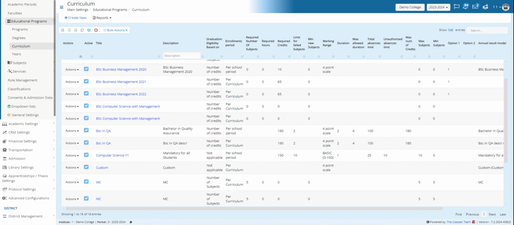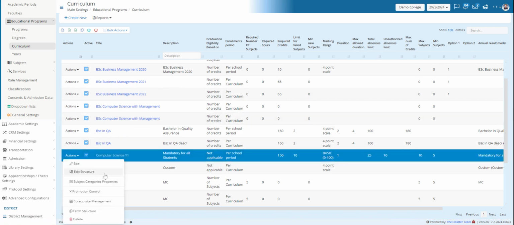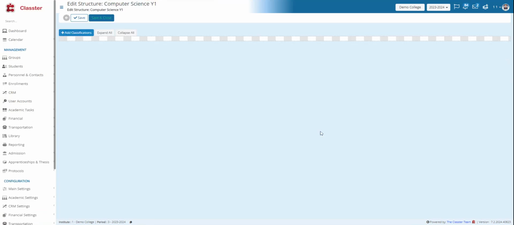To reach this section, we need to follow the path like we did before: from configuration, main settings, educational program, curriculum, and the inline action button here, and edit structure. We were here from before, so we just click on edit structure. In the edit structure page, normally you can see some things.